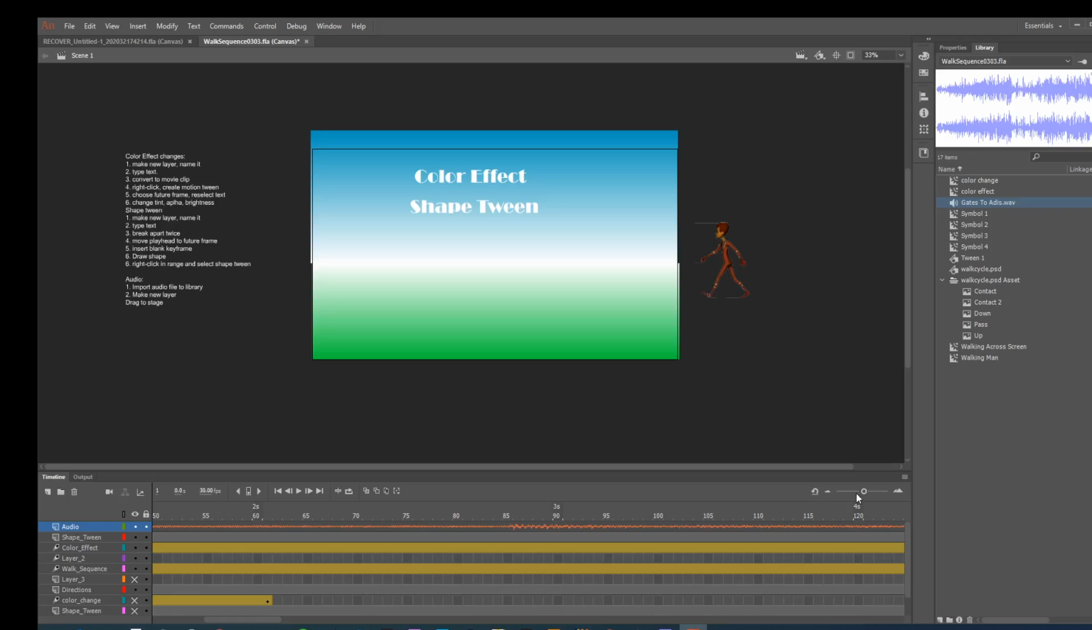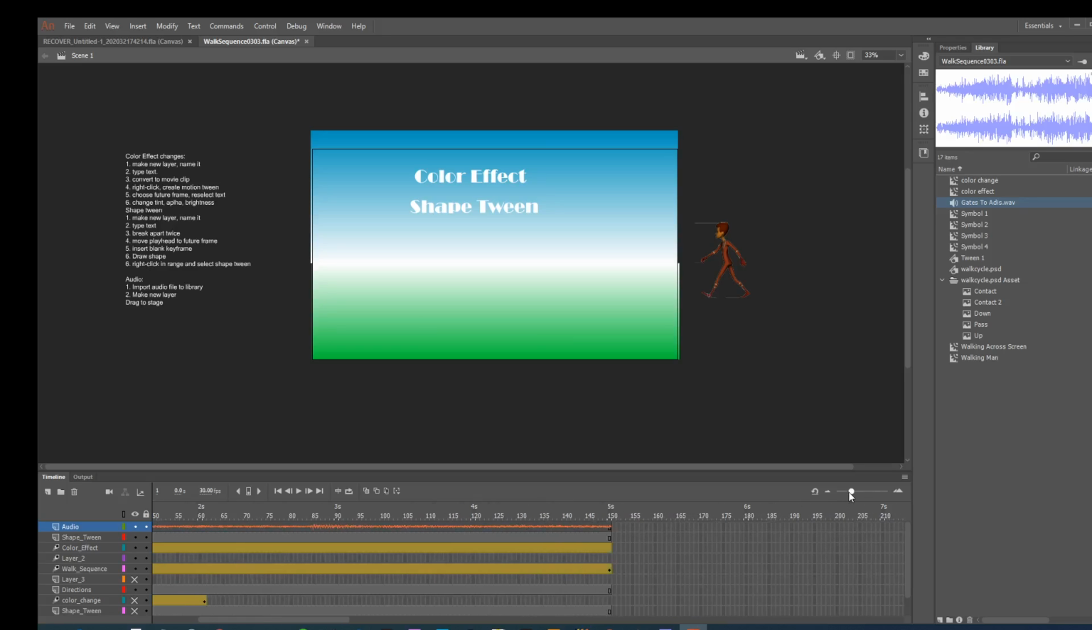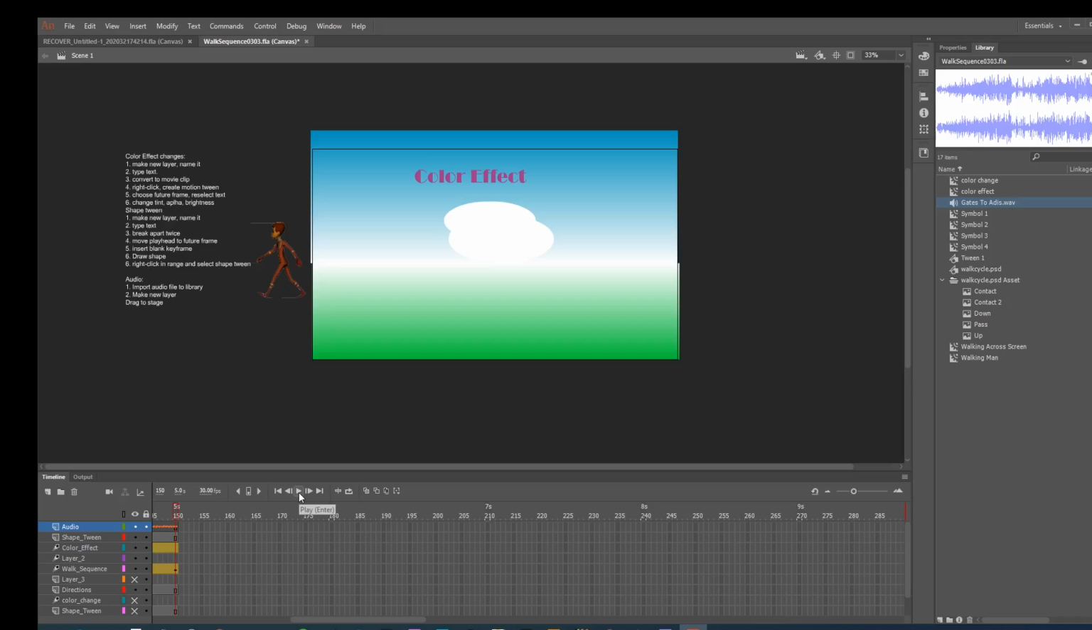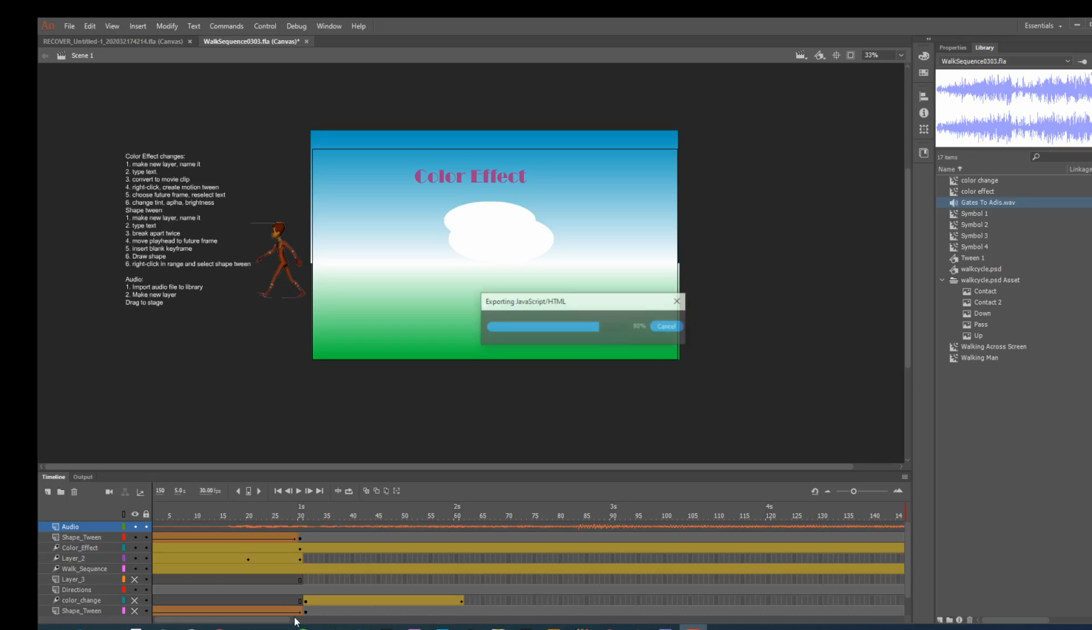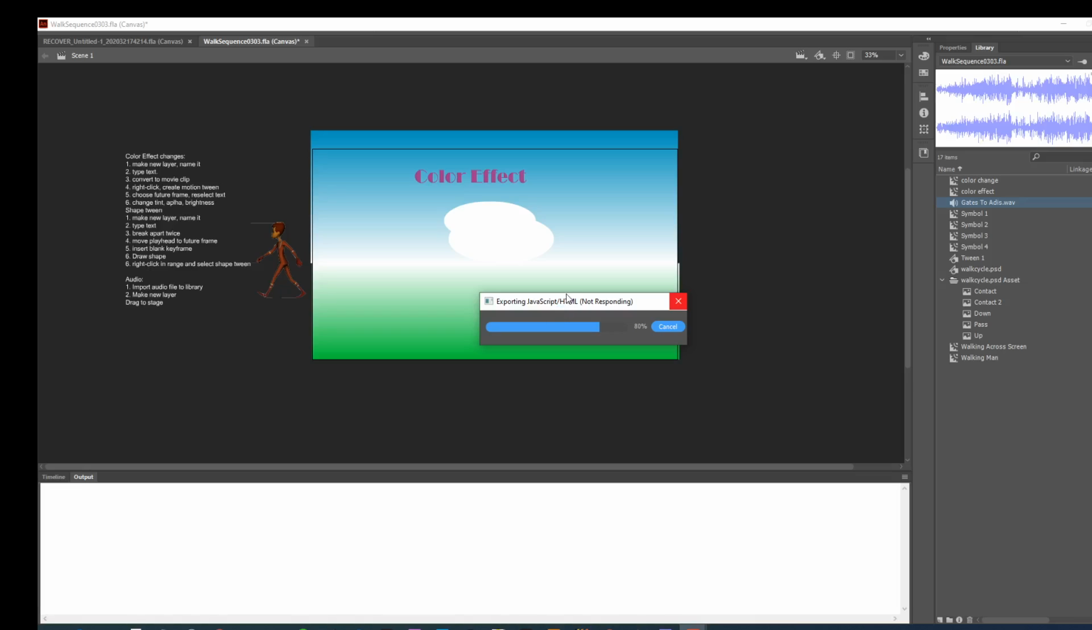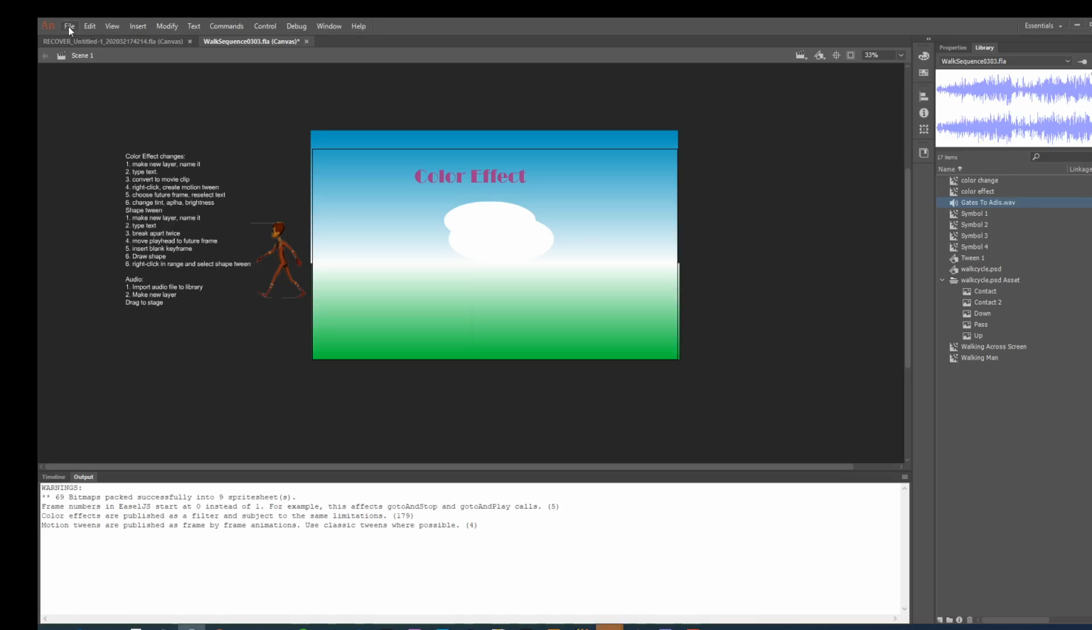We could probably trim this down so that 5 seconds isn't too long, but let's see if anything's missing here. All right, so that actually doesn't look too bad. So then to do our final test, we do our Control Enter, and we can see, hopefully it will play. Not responding. All right, so let's just hope that it's going to work.